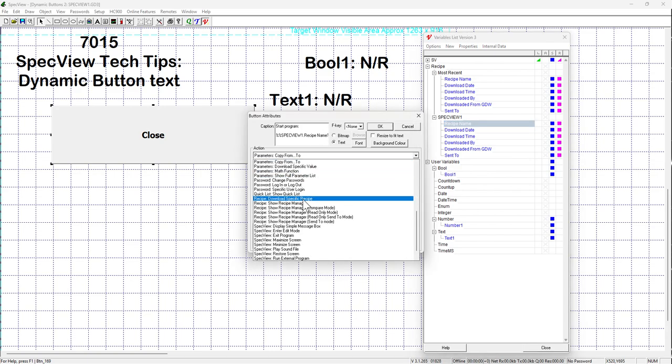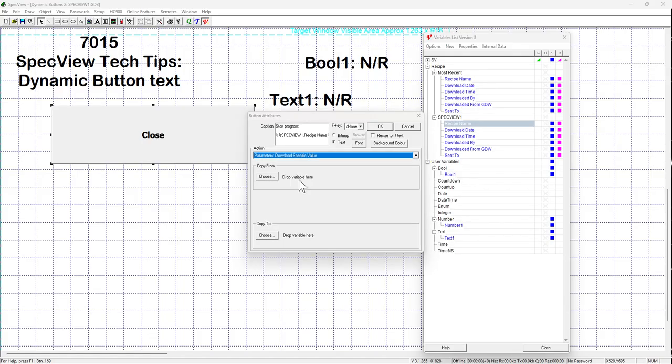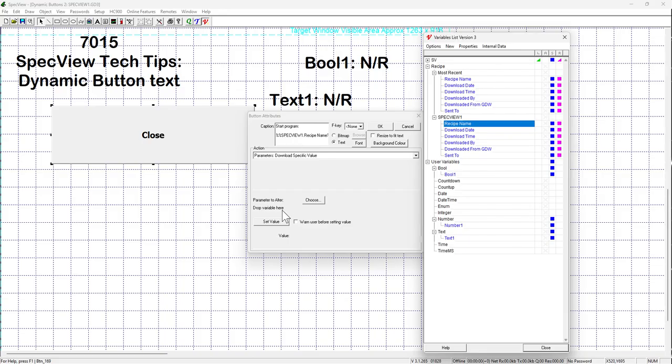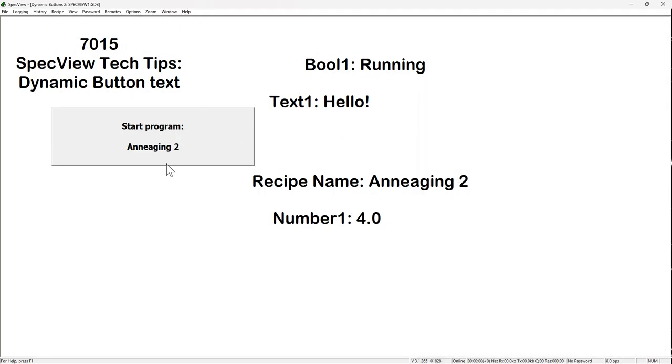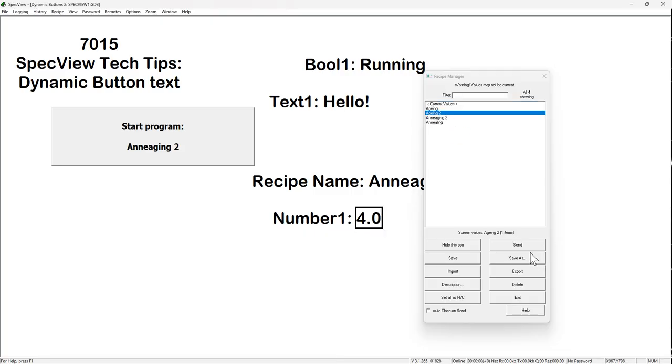And what you would actually probably do is parameters download specific value, because this is a start program. You would actually kick off the programmer by choosing the run action or whatever it is. I'm not actually going to do that because I don't have anything connected, but I can show the recipe name in here. I can't spell annealing, whatever that is. So if we download the proper aging recipe, the button updates to aging, and if we download the annealing recipe, it says start program annealing.